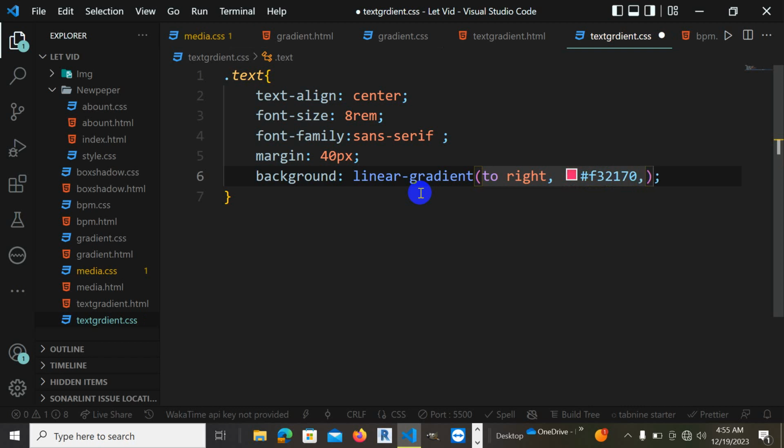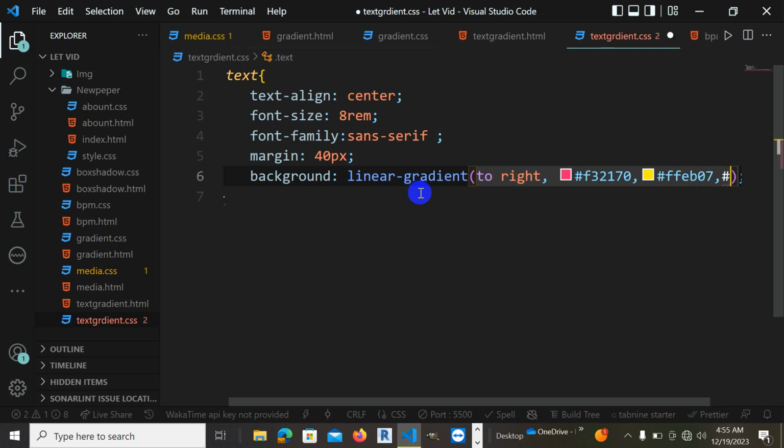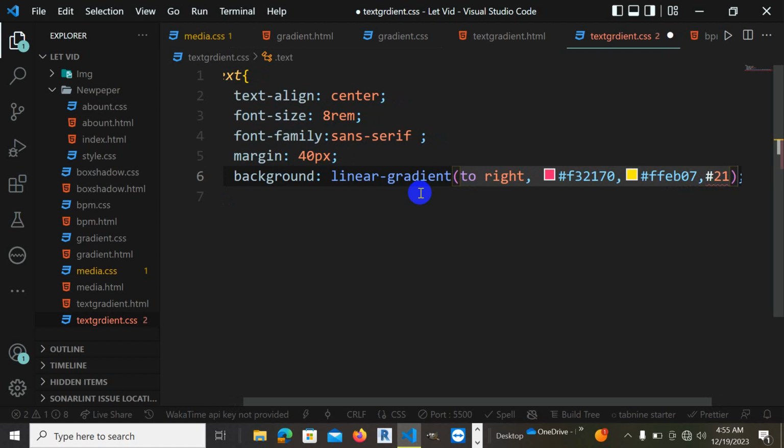Comma. The next one is hash ffeb07, and put another comma. Then put hash 2196f3.